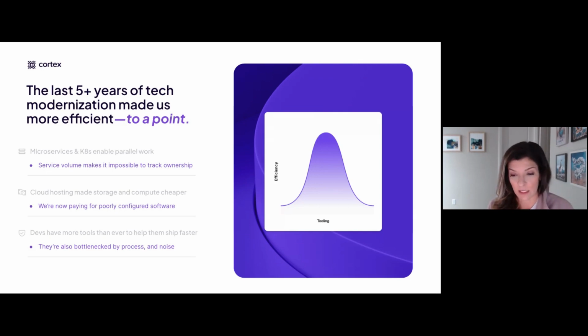We also have lots of different tools for developers, which is great, but now they're bottlenecked by process, or they have noise from a ton of different tools. This is the number one thing that came up in a developer research survey I ran in the last month. What's the number one pain point generally, even outside the context of an IDP? And it was just noise from too many tools. Tools are great, but just not really being sure of where to focus was a big pain point.